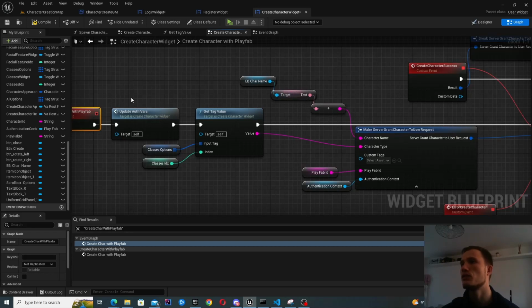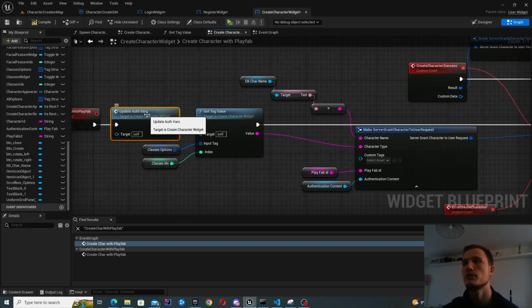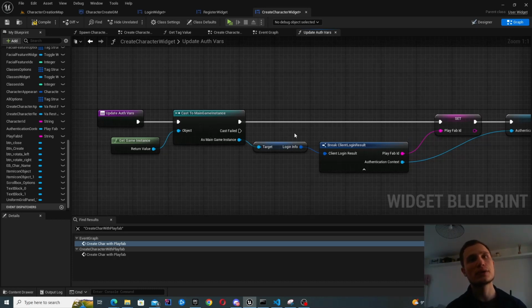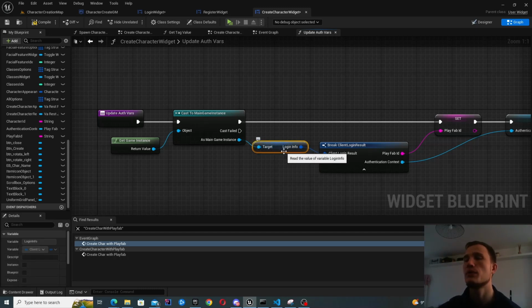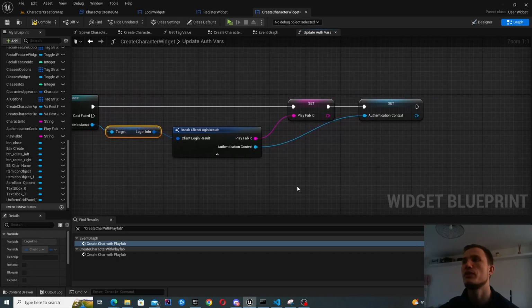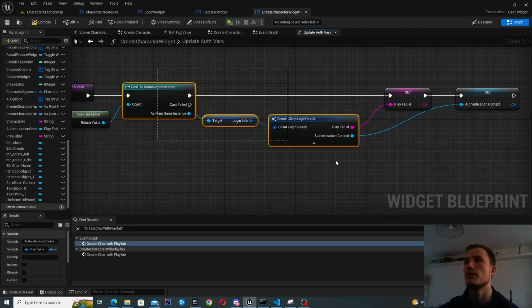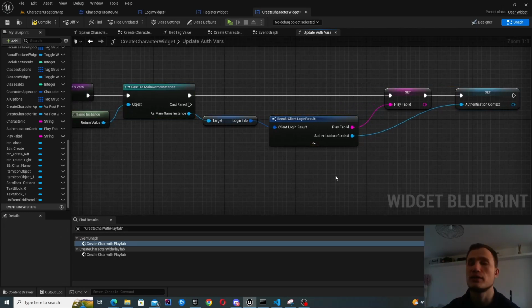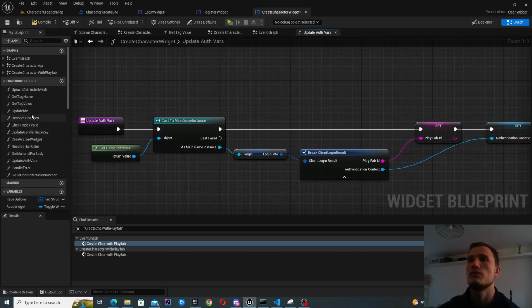So the first thing that I'll do is update the authentication variables. This is what we get out of the login screen. When you log in, you get this login info, and what we did was store it inside the game instance. So now all we want to do is get that back, right? We get the game instance and cast it to the game instance, get the login info, and in this case I am interested in the PlayFab ID and the authentication context, so I just put that as a local variable essentially, just so that I don't need to do this again. It's just refactored, but you can do that, of course, if you wish.